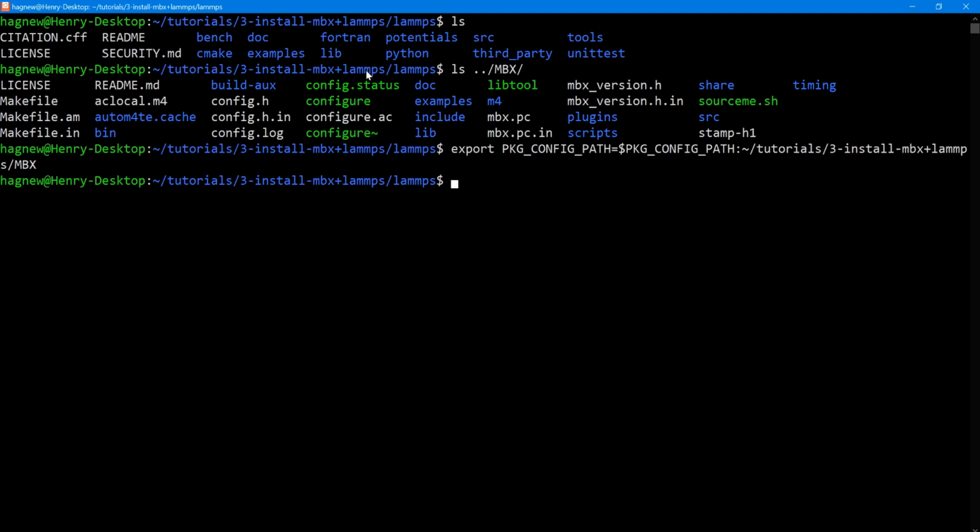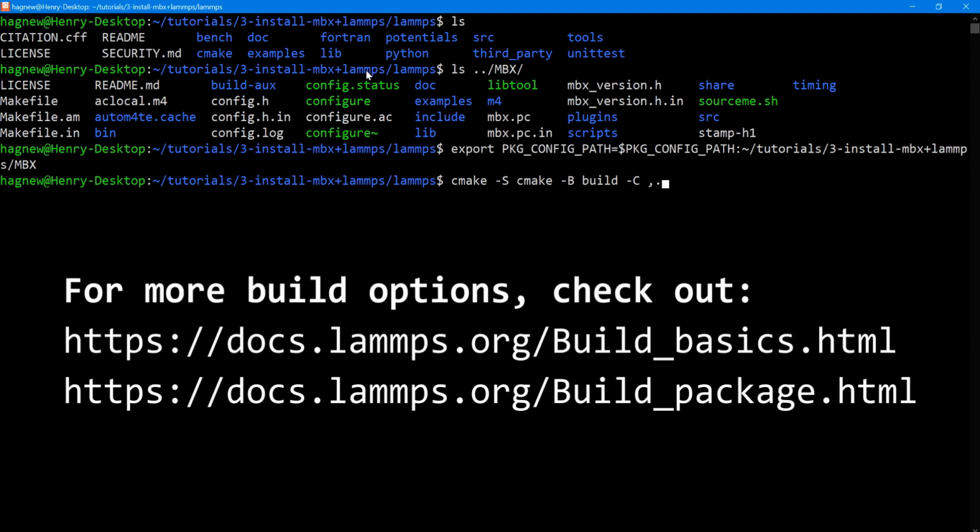So I hit enter, and then now we're going to use CMake in order to link and compile these two softwares together. So CMake with the source file of CMake, we're going to use the build folder build, and I'm going to load some CMake presets, /CMake preset basic. And of course, since we want to do MBX, I'm going to turn on package MBX equals yes. I can also add additional packages if I want, like package extra pair equals yes.